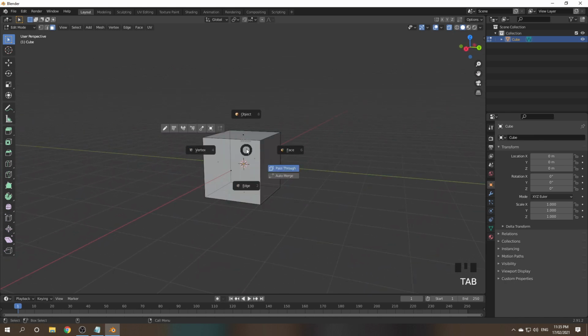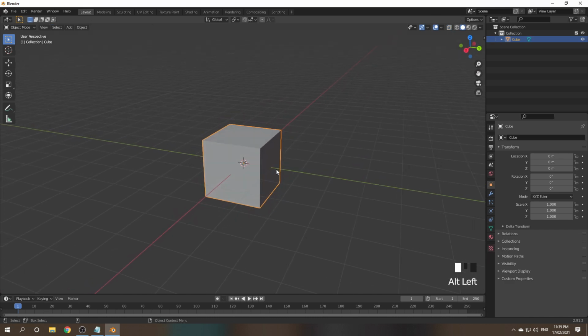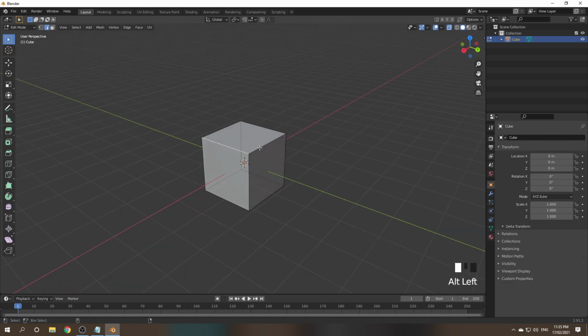Great, so let's go back to object mode. And let's take a look at the other two modes. So let's look at edge. So edge, as you might have guessed, is the ability to select the different edges. And vertex is the ability to select individual points that make up these edges and faces.